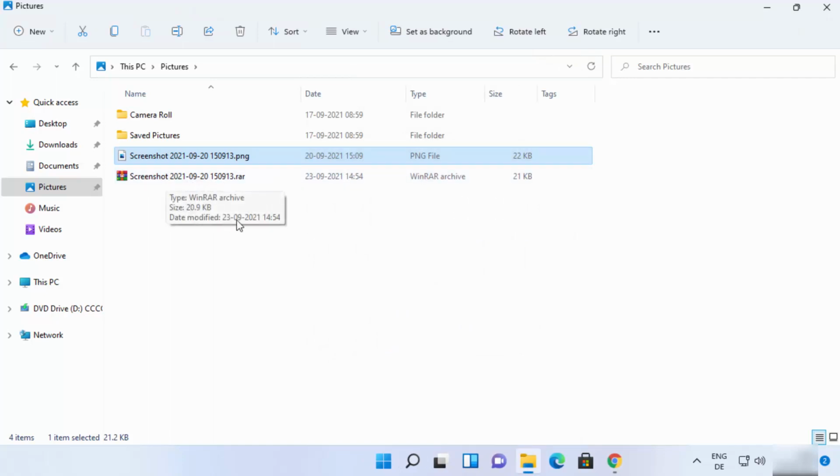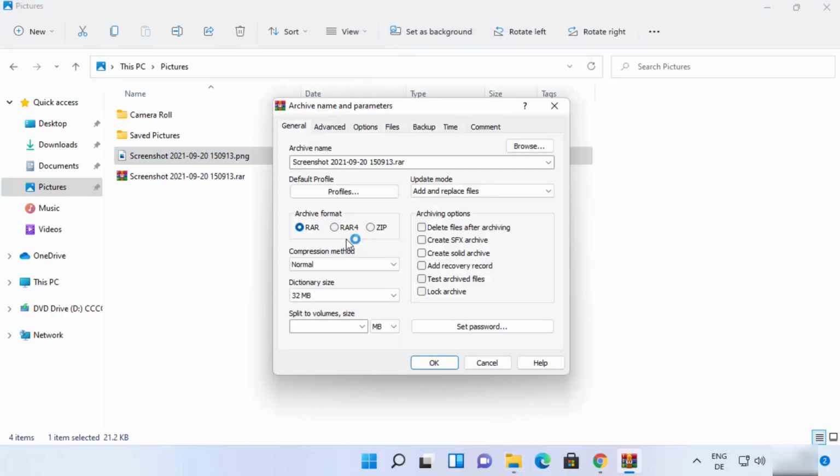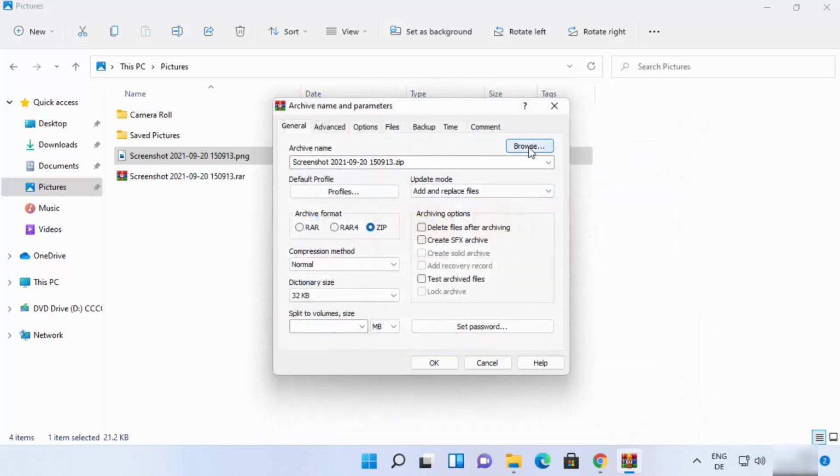You can see. Now if you want to create a zip file using WinRAR, you just need to right click and then click on show more option, and then this time you need to click on add to archive, and from here you can choose the extension of your file. In this case I want to create a zip file, so I can choose zip from here, and you can see the extension now is zip, so your file will be compressed in a zip file. You can also change the name of the file, and you can also change the destination where you want to save your zip file using this browse option.